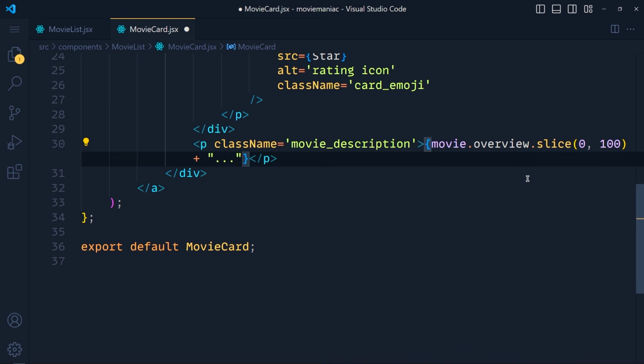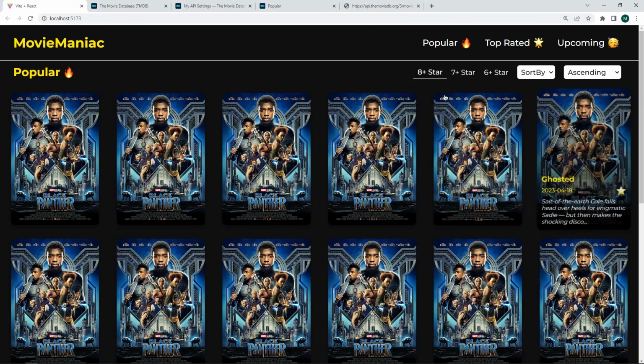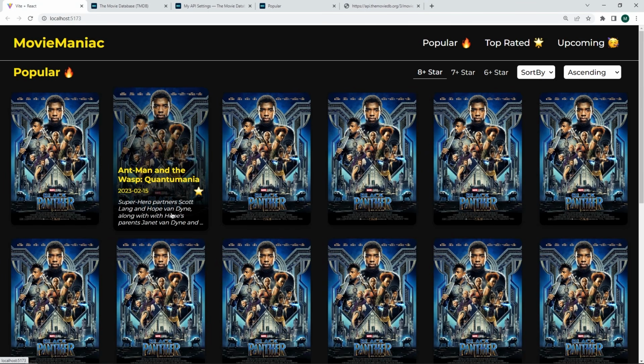So basically this slice function will only display the first 100 letters, and after that we display 3 dots. Save these and see, we get this nice description. Now let's change our poster.